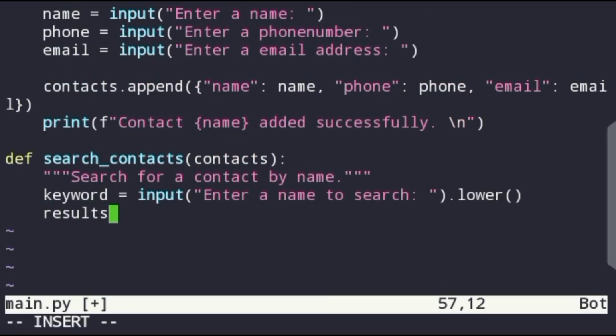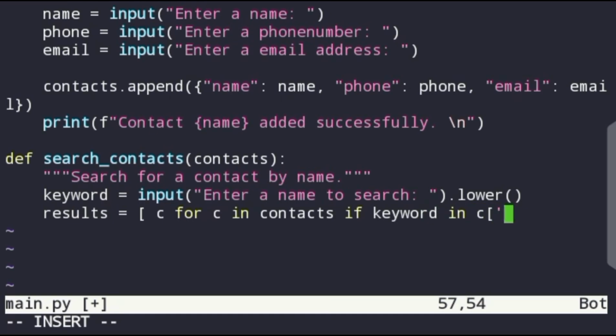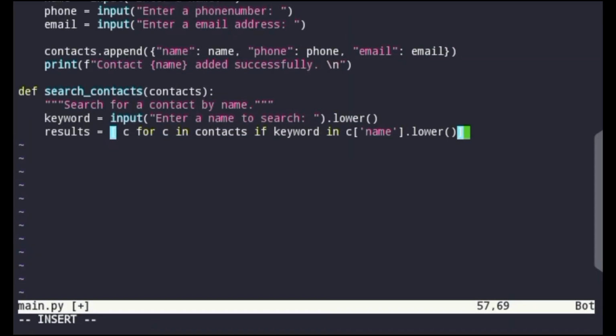Okay, result equal, let's say open this contact, for contact in contact. Don't mind the C, it just stands for contact. Okay, contact if keyword in contact.lower. So I'm just saying that for any contact inside my contact, if the keyword matches the name in lowercase, I want to return it as a result.